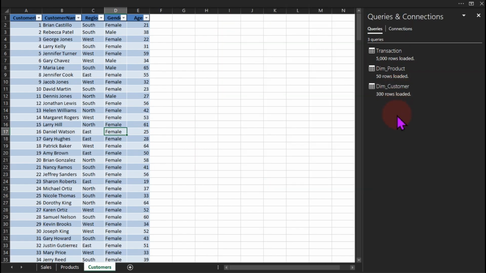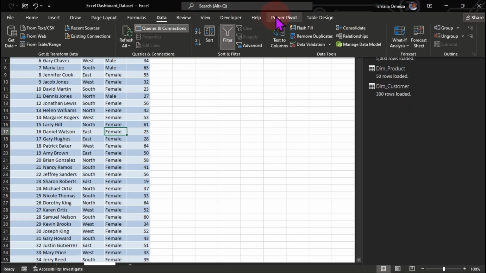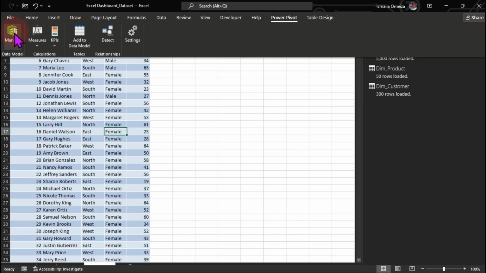Okay, the next thing we have to do is to look at where our data is. So I'm going to go over here and now click on Power Pivot. Then you can see here manage. So click on manage.